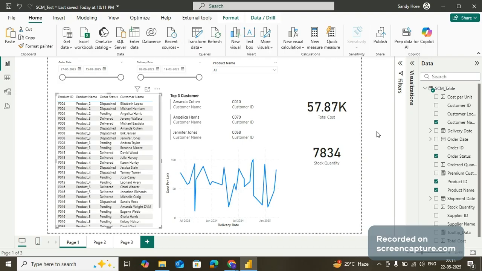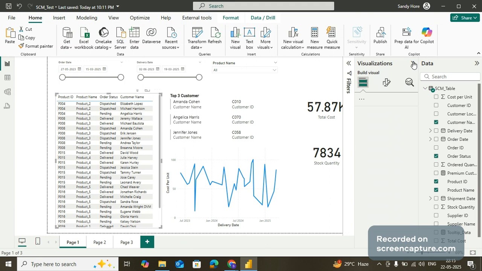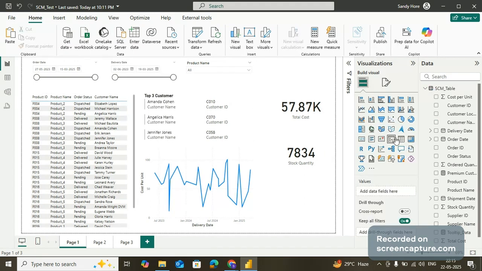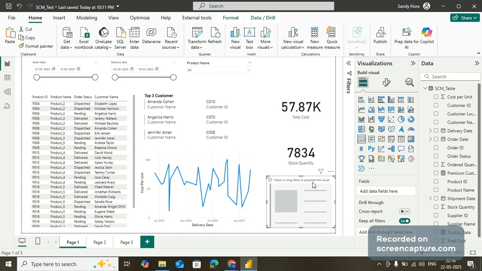So let's say you got a new requirement from your client that you need to adjust one more KPI card. So what you will do, you will click outside and click on a KPI card, let's say, or this card. So it is there, but for adjusting this, you need to adjust the previous visuals.